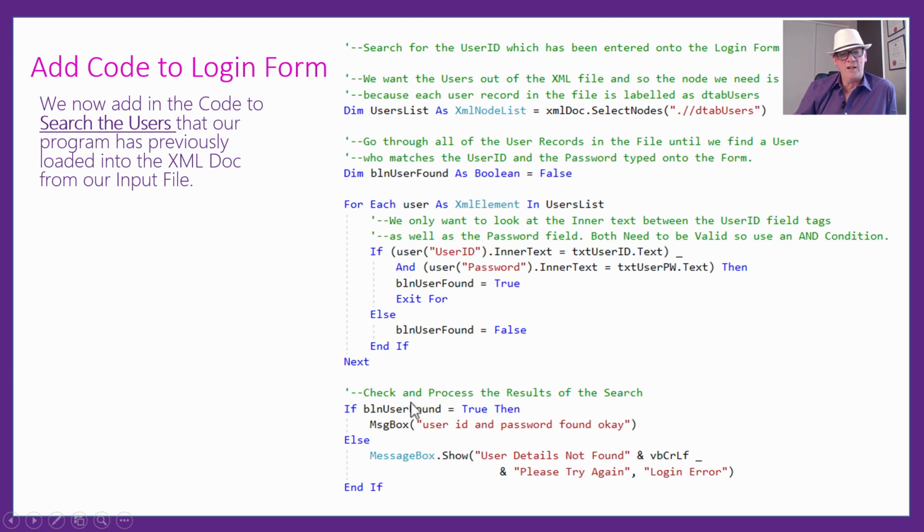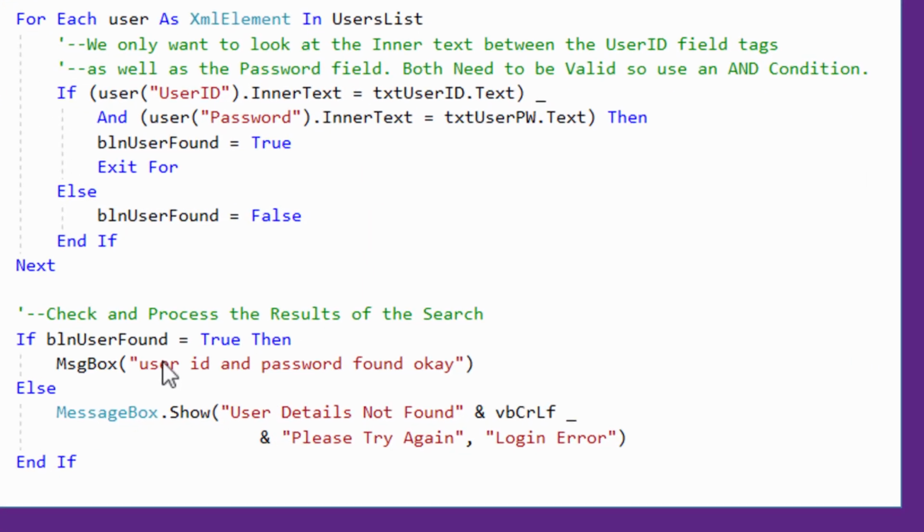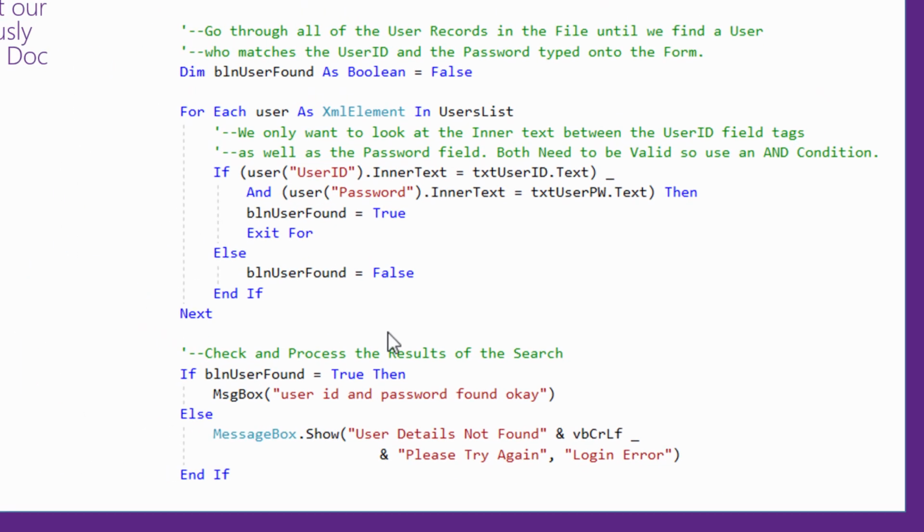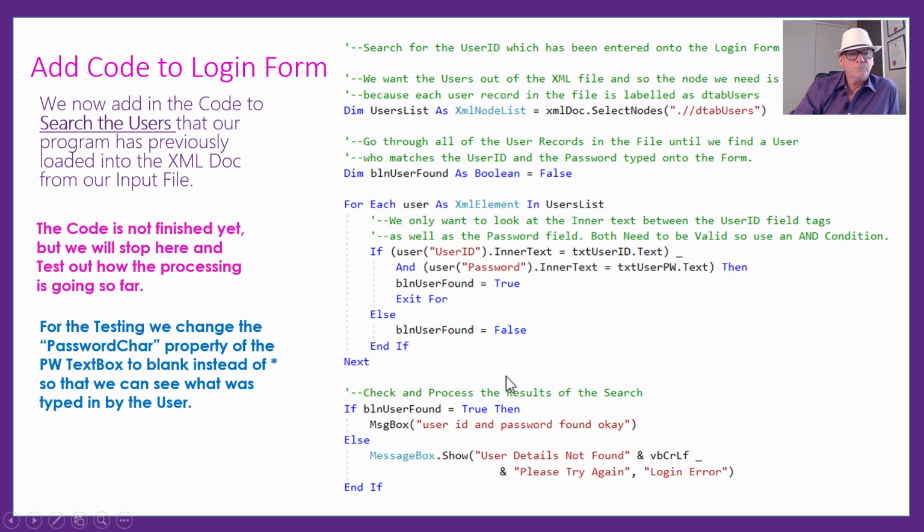Now, when we finish the loop, we just need to check how things went. So if the user found was true, we're just going to put out a little message box, user ID and password were found okay. Otherwise, we're going to put out a message box, user details not found, please try again, and just have a heading on that with login error on it. Okay, so this code isn't completely finished yet, but we've just put in a lot of code. And so we'll just test this.